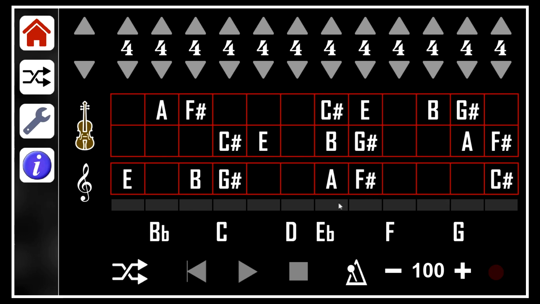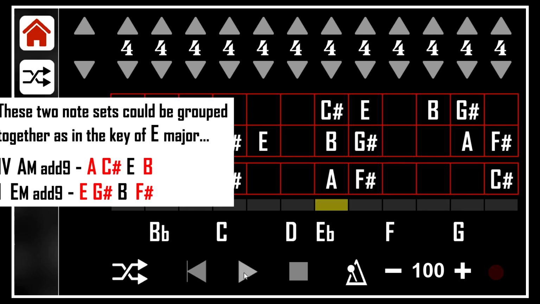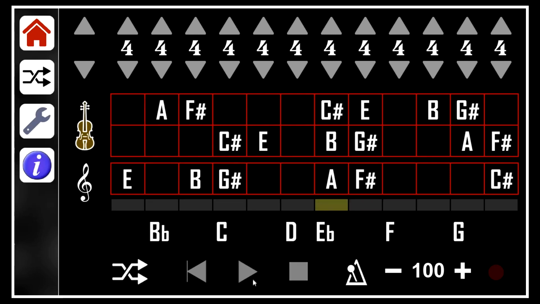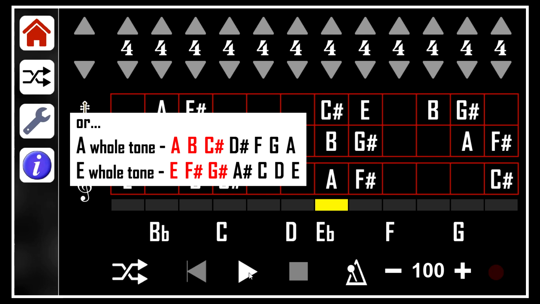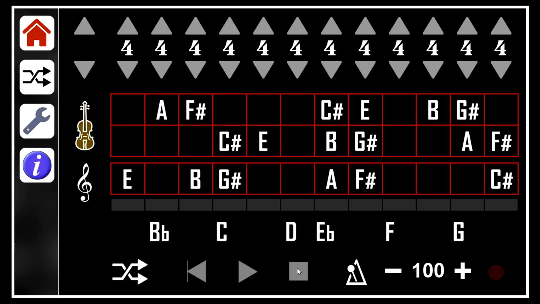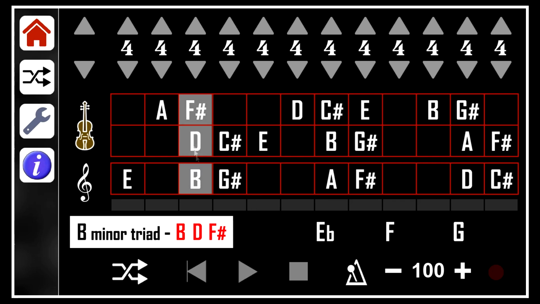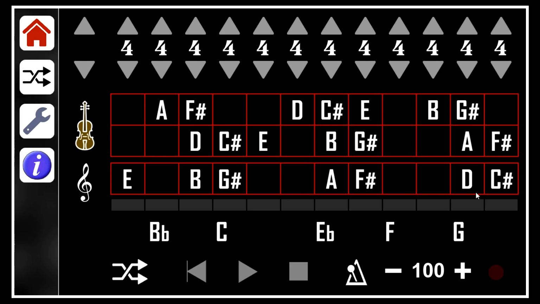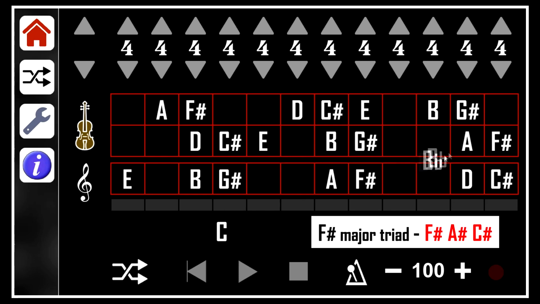Here's some scale possibilities to play. We can get a B minor chord on the 3rd note group, and then a D Lydian-based note group on the 11th. End the progression with an F sharp major triad.